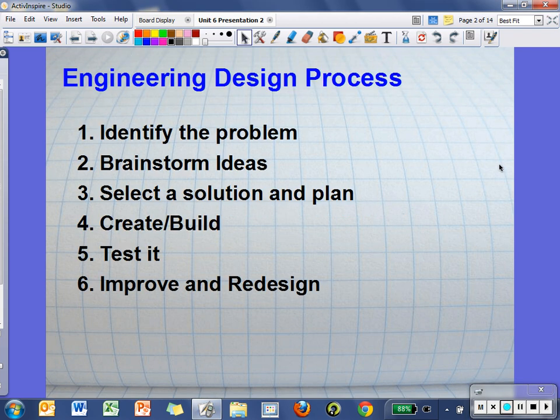So the first thing is there are 6 steps to the engineering design process. The first step is identify the problem. So what is it that we need to do? Second thing is we brainstorm ideas. Come up with a bunch of ideas that we think could work. And then third step is we select a solution and a plan. So we look through all the brainstorming ideas, we figure out what we want to do, and then we go with that.